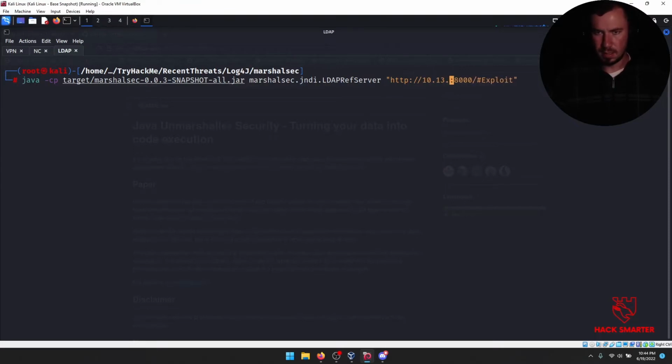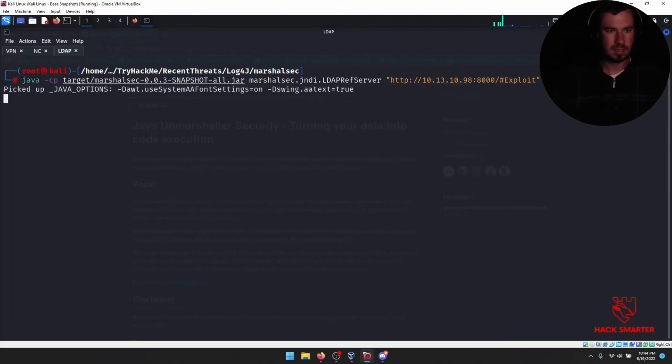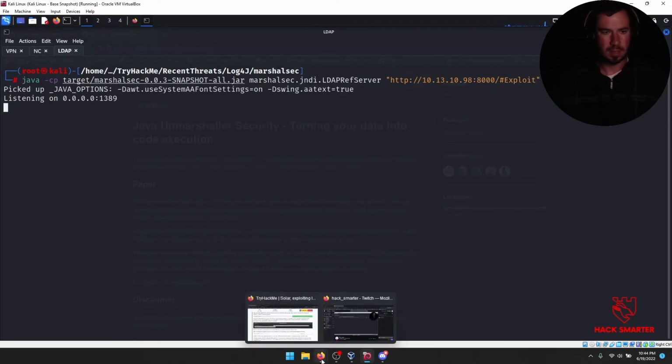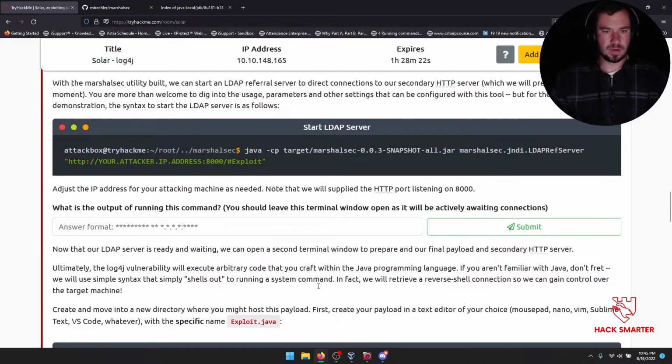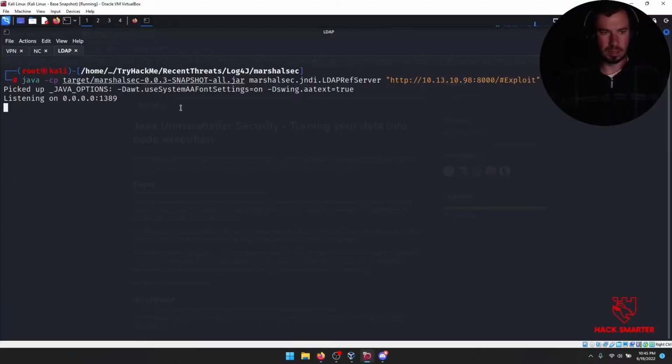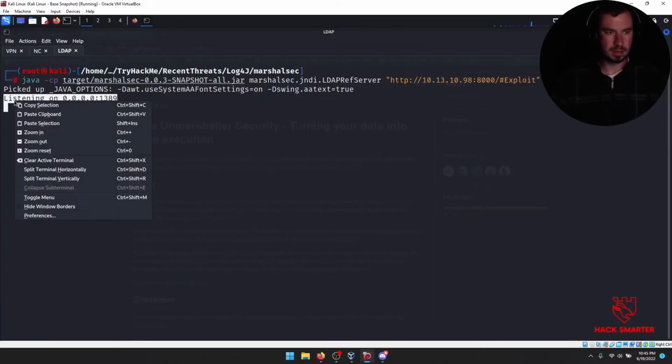And our IP port 8000 is going to be an HTTP port, and it looks like we're going to compile an exploit and call it exploit, because what we're going to do is host a Python web server on port 8000. This is going to reach out to our Python web server, download and execute the exploit. So once we run this, I bet the next thing is we're going to compile the actual exploit, and we're going to run the HTTP server so everything connects. Okay, port 1389, good, good. What is the output of running this command? You should leave this terminal window open. I think this is all they're looking for.